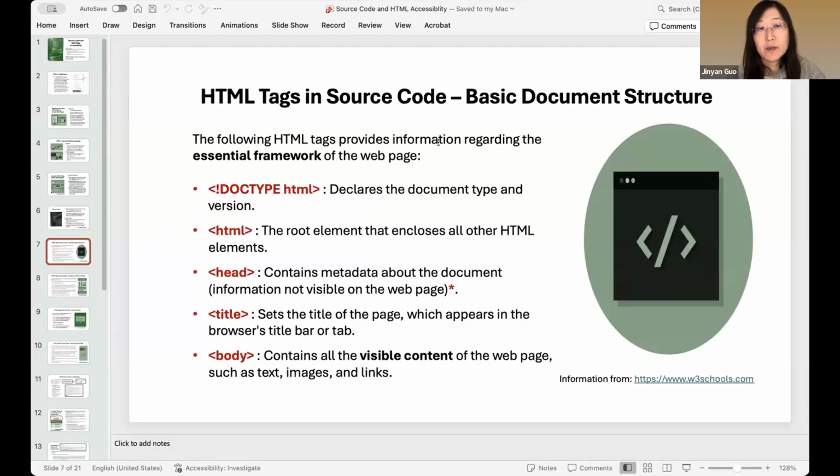The first group of tags I want to show you defines the basic document structure. It provides information regarding the essential framework of the web page, such as, first one, the doctype HTML, which declares the document type and the version of the HTML file. And HTML is at the beginning of every HTML file. It's the root element, and it includes all other HTML elements. So you will see this for sure in the HTML file.